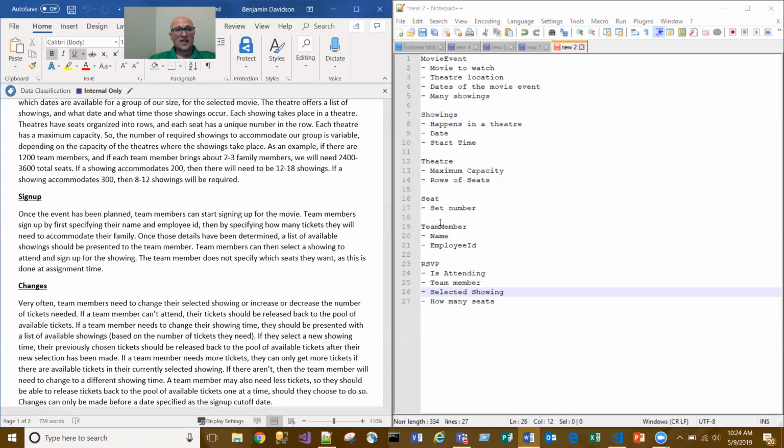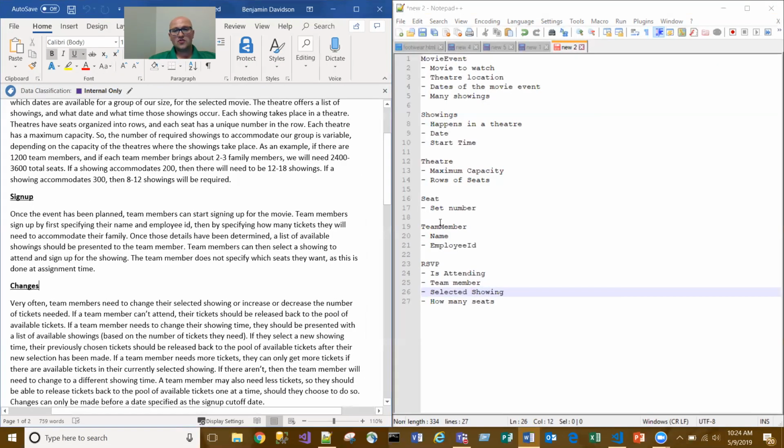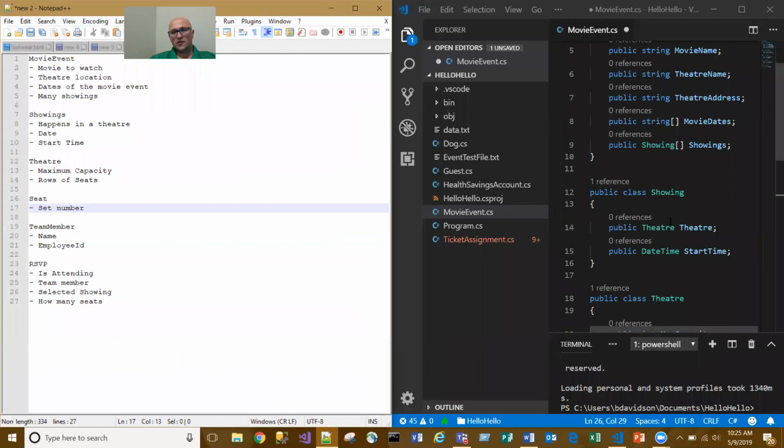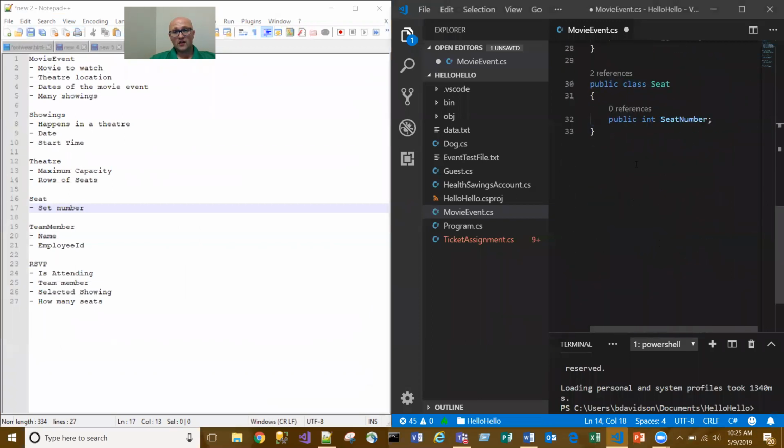So let's go ahead and add some more classes and some behavior and data to our classes. Scoot over. I think that we need to create a team member class. A team member has a couple pieces of data: their name, their employee ID. We also want to model an RSVP, public class RSVP.